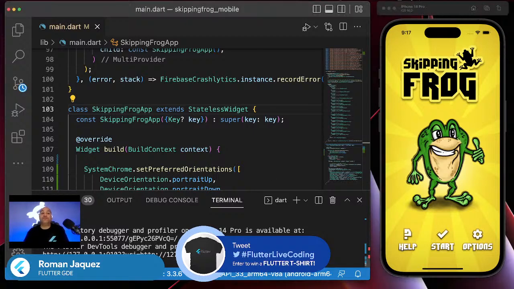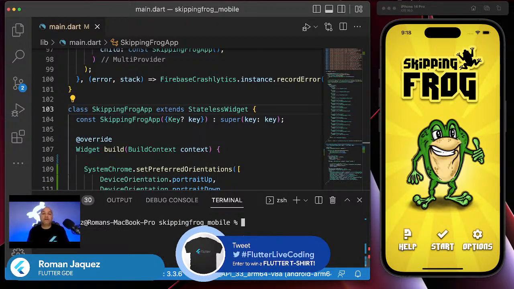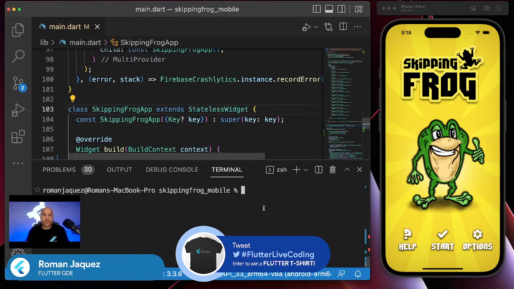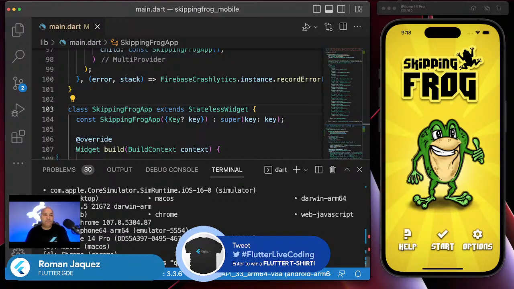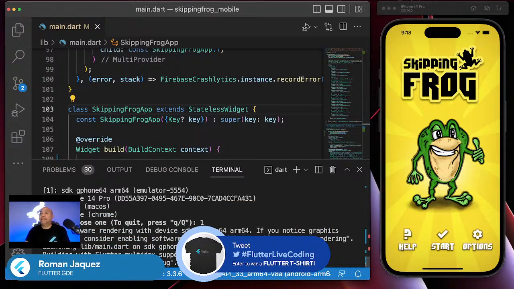Now let's try it on the Android. So I'm going to run it on the Android. Remember, you can continue to use flutter run. You can do -d and pick the device. In this case, I'm going to run it on the Android emulator, and let's see what it looks like.